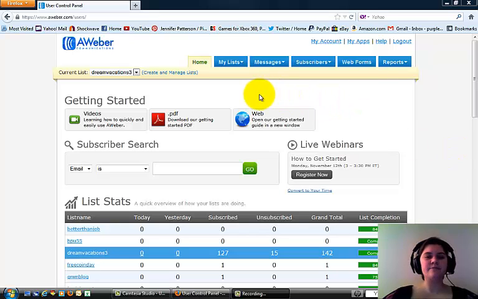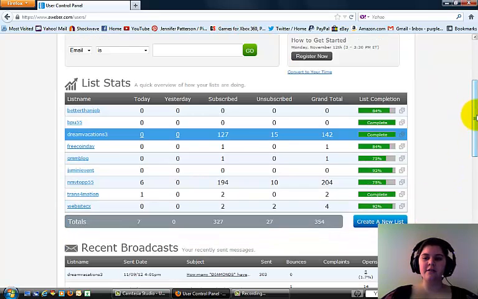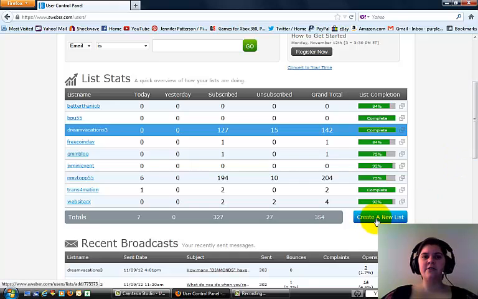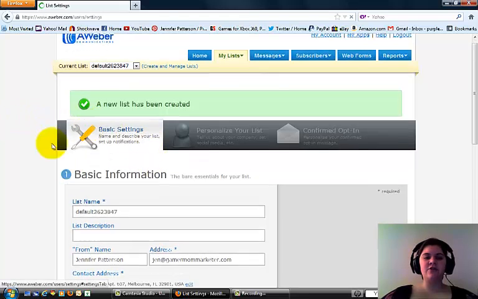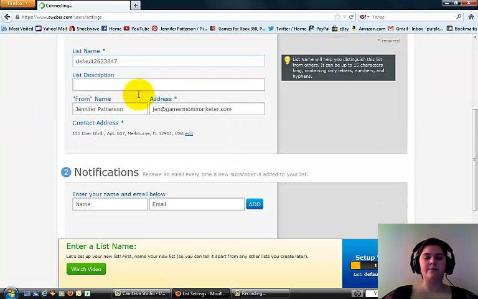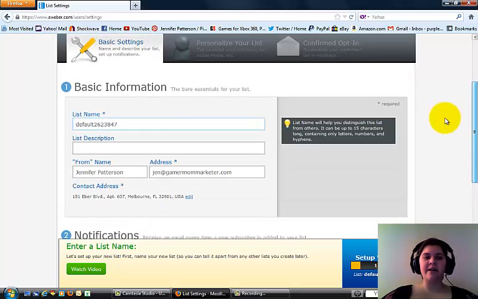So here we go. You'll notice at the top there's this handy dandy little create and manage lists button, and then you'll also see you have this list stats section here, and underneath there's also this blue create a new list button. So I'm going to click that button, and then when you do that, it takes you to this basic settings page.